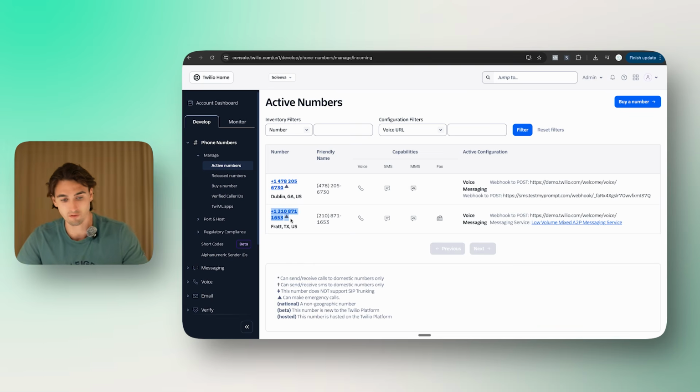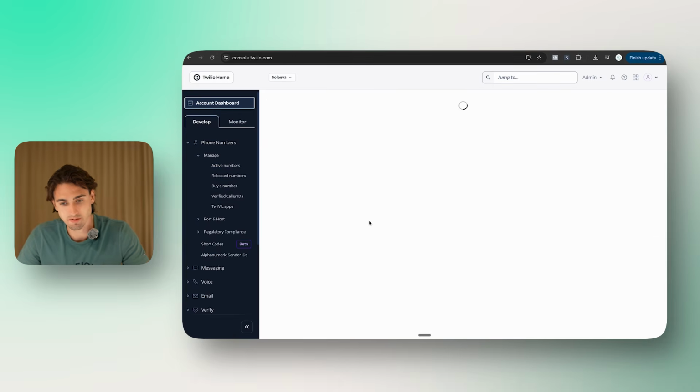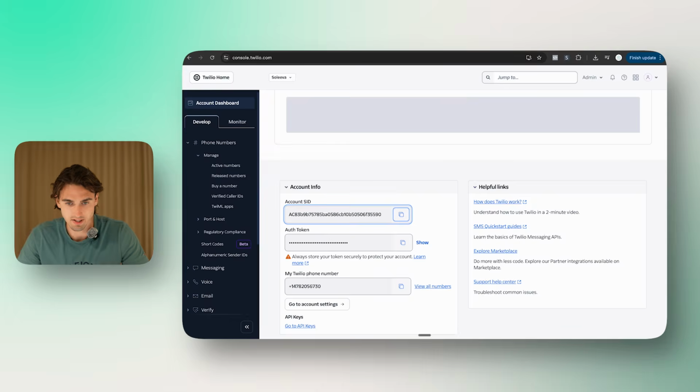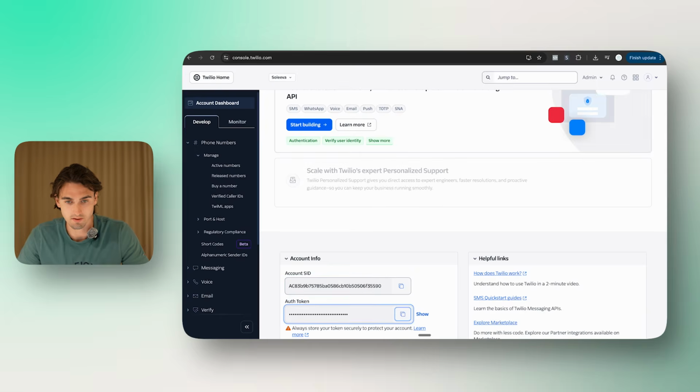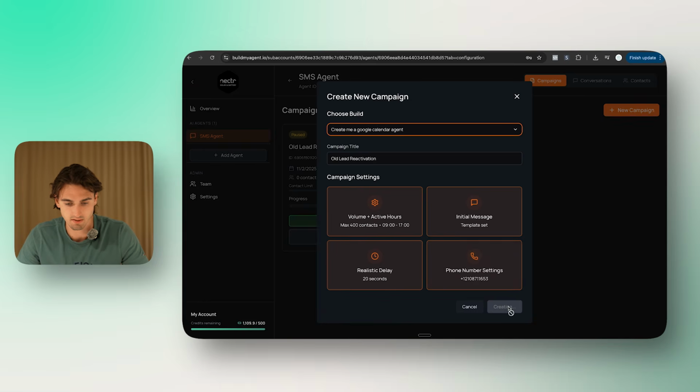When you bought a local phone number, you copy this, and then you go back into Build My Agent and make sure that you format it correctly, exactly like this. Then you go to your account dashboard to get your account SID and your auth token, like that. And then we click Save Settings and Create Campaign.